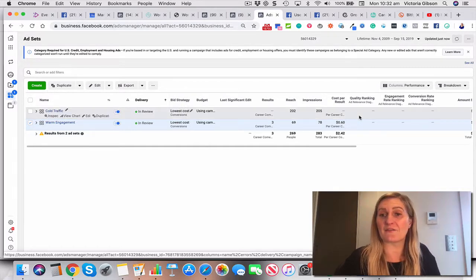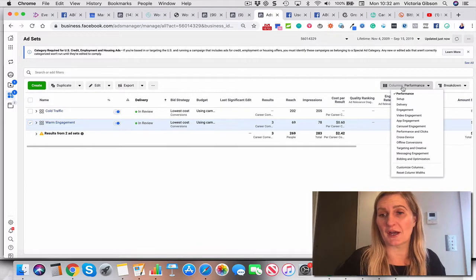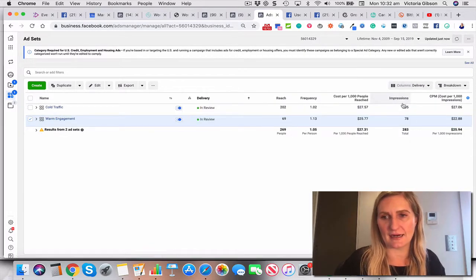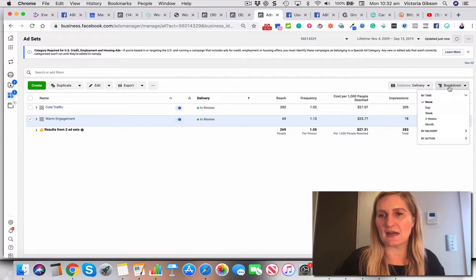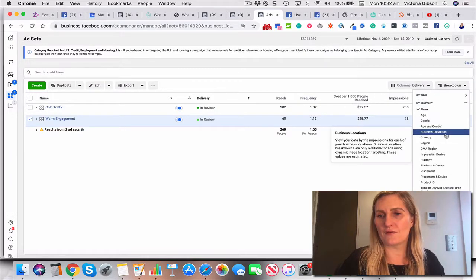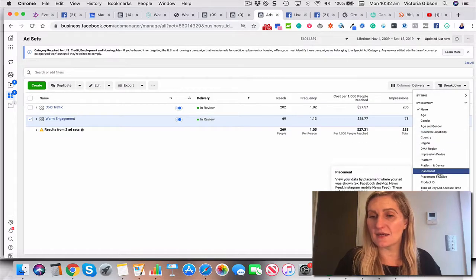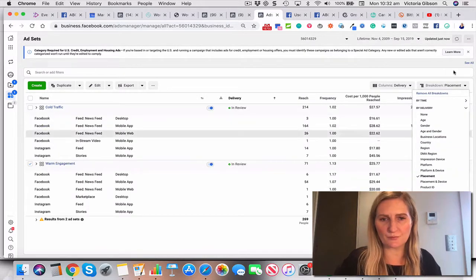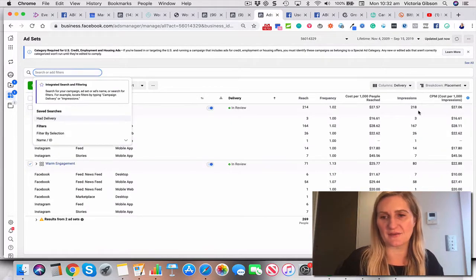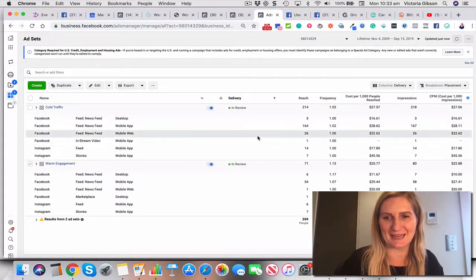don't work that well. Now if you want to check if the placements were working, we can have a look at delivery, and we can look at the breakdown of placement, just to see. I'll probably get proved wrong. This is Facebook ads all the time. I have a view and then you test and then you see something different. So let's see what it says.